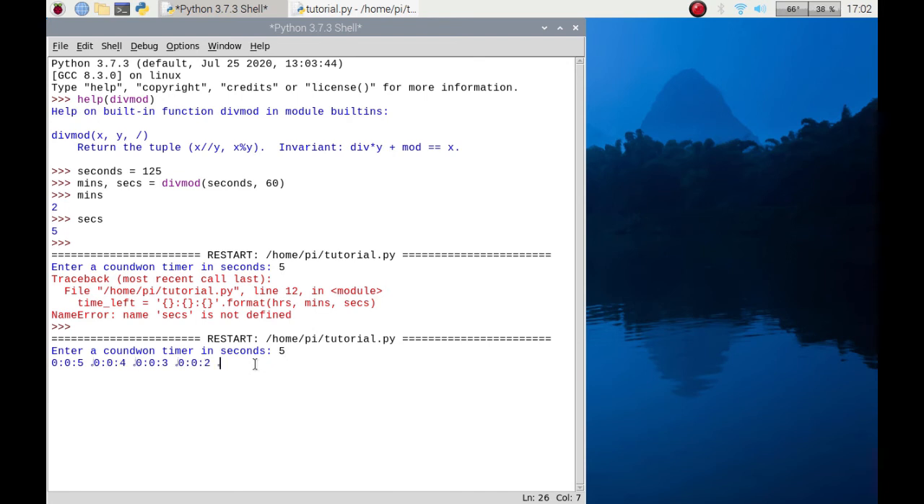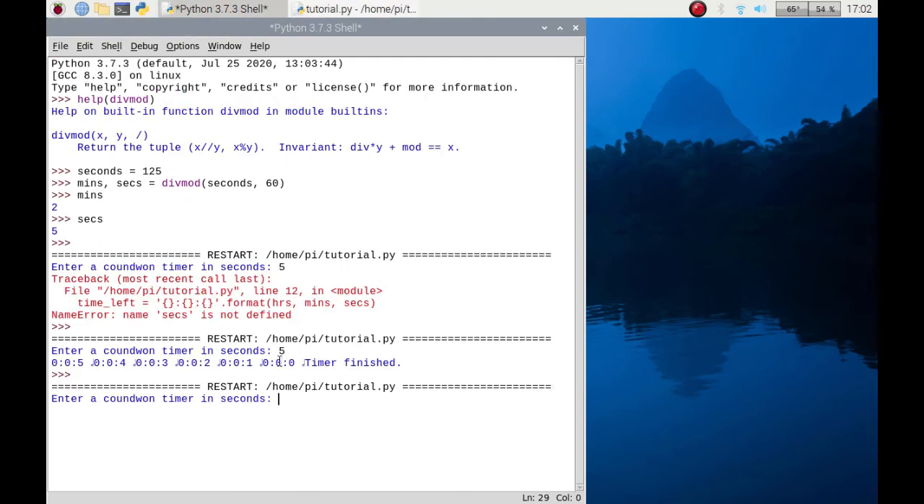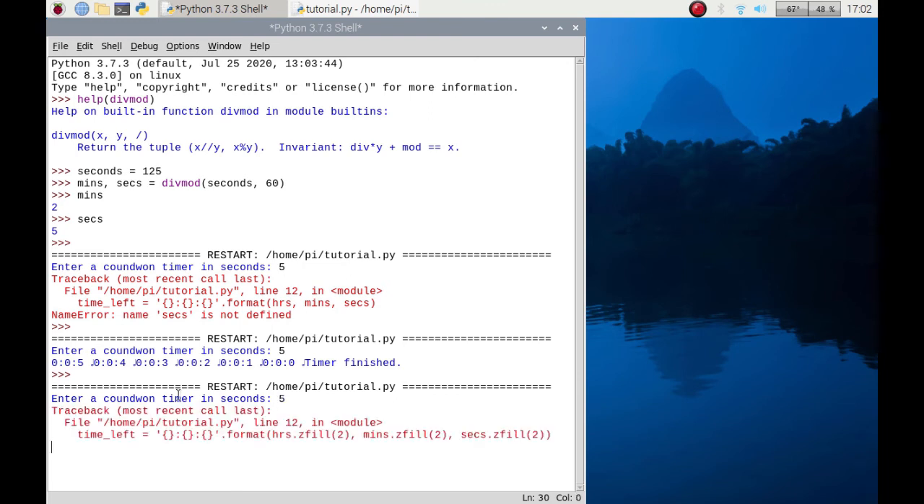Yeah, you see how it's doing it, but it's doing it in single digits. So what we need to do is change the format. There is another built-in function called .zfill. I'm going to put that to a 2 and do that for these other ones as well. .zfill(2), and if we run it this time, we'll do 5 seconds again.